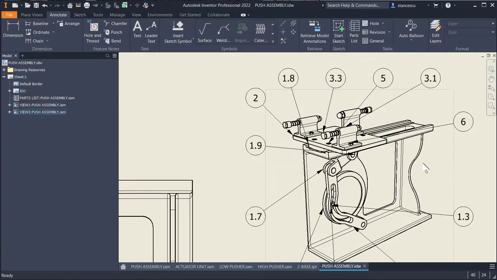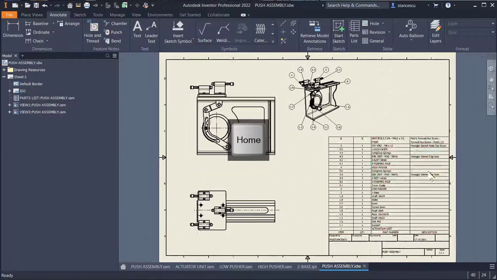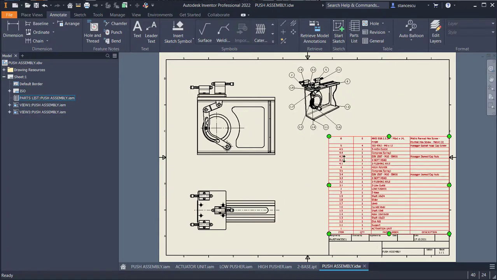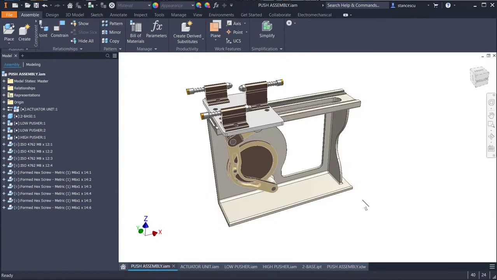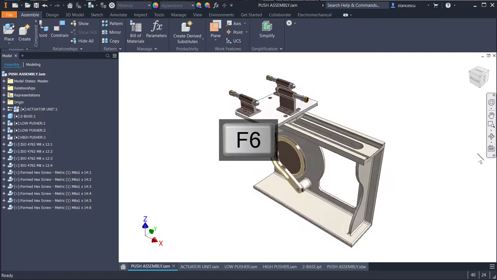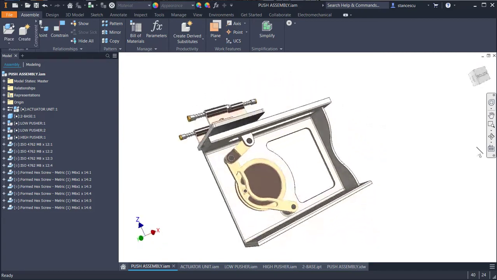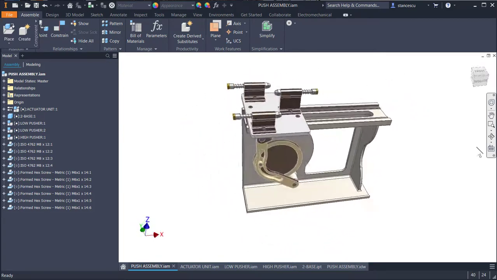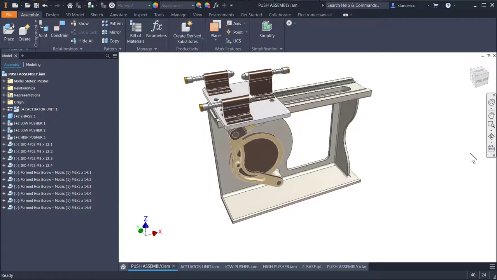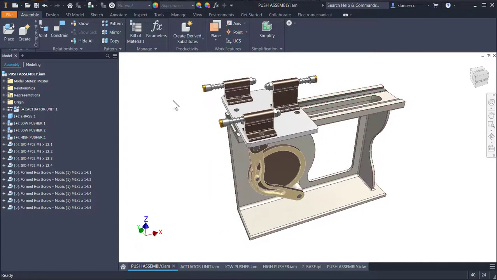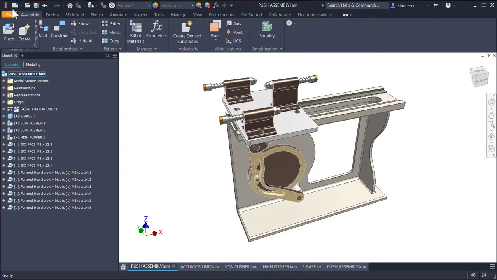Good. How can we create such a parts list? How to do this? Look how to create this parts list. We have the assembly, which is this one, with all the sub-assemblies, and we start by creating a new drawing.